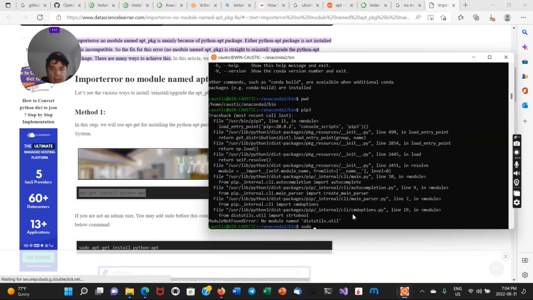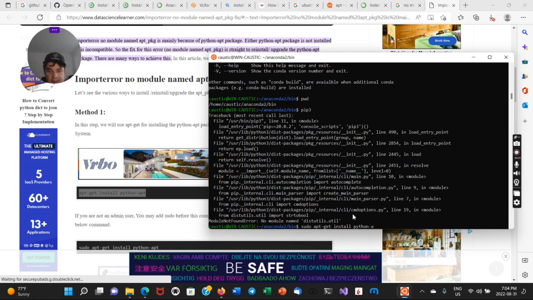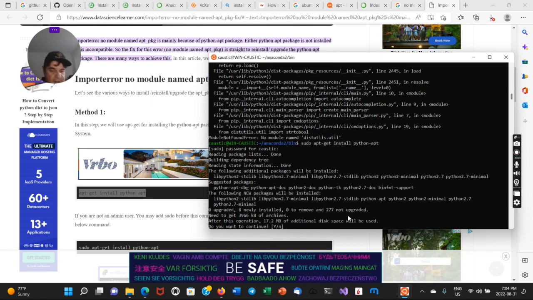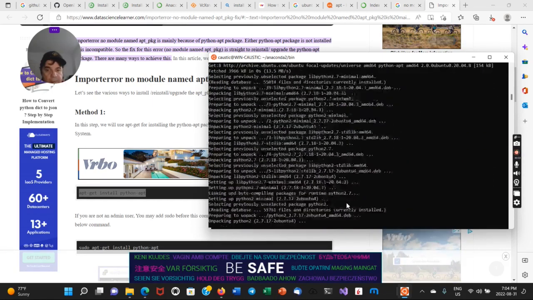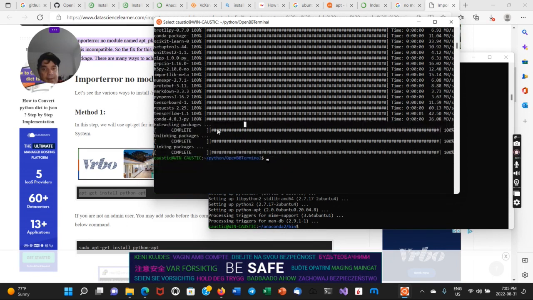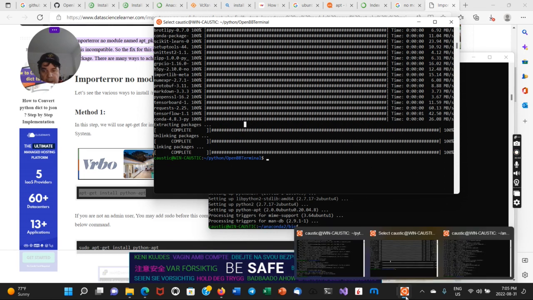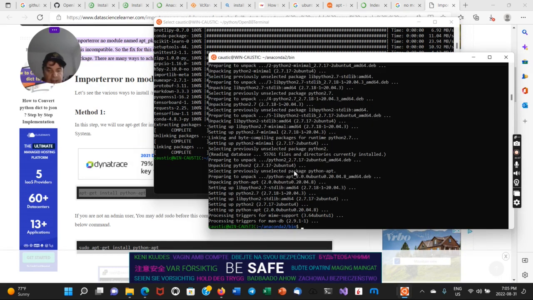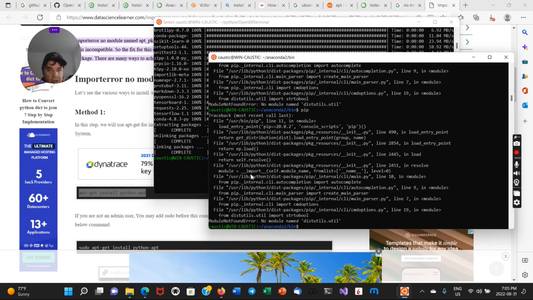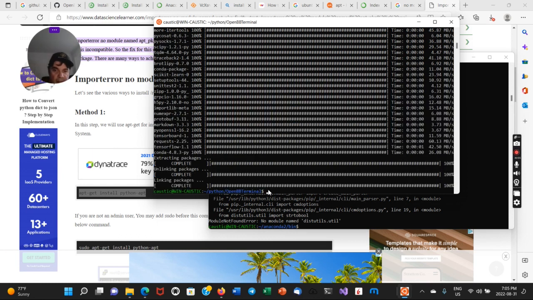Okay, so hopefully that will apt-get install Python apt. Yes, hopefully I'll fix everything. Okay, so it's installing. Okay, so there is TensorFlow installed. Let me see if I can run pip3 or pip. Oh boy. So I can't even run pip.